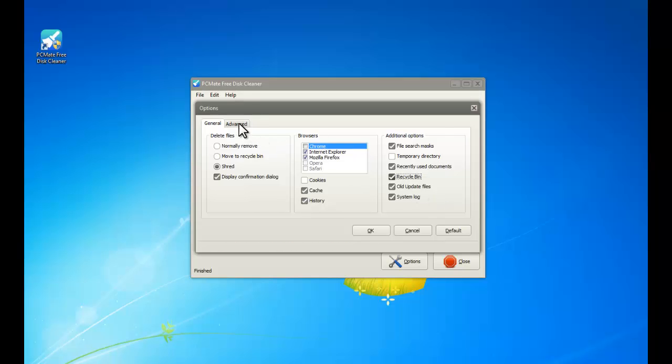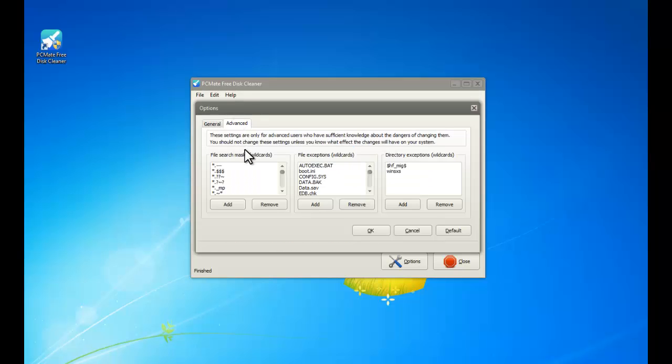In the Advanced tab, you can set the exceptions for files such as masks, files, and directories.